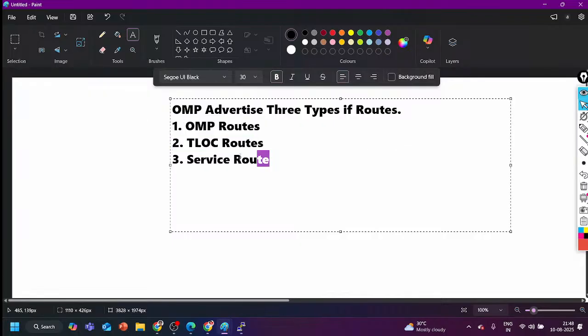By the way, OMP advertises these three types of routes: OMP routes, which are nothing but the LAN prefixes on each side, transport locator routes (TLOC routes), and service routes. We'll discuss service routes later. A service route is used whenever you want to advertise a service in your network. The service can be IPS, IDS, a load balancer, or a firewall. Like I have one centralized firewall and I want to advertise it to all other sites, so that whenever they forward internet traffic, they first forward it to the firewall. We'll talk about this later.